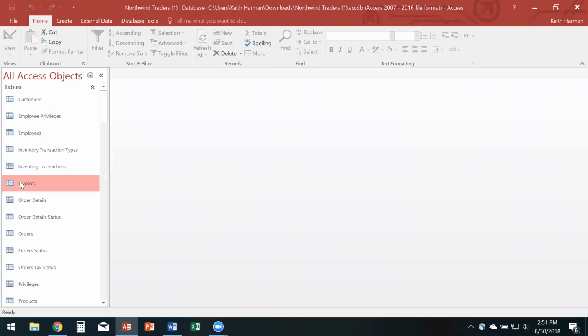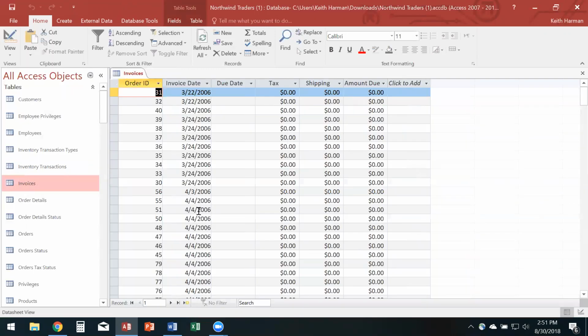Now we have invoices. Let's open that one up. All right. Now this one is indeed another fact table. It shows us tax that's applied, the shipping cost, the amount due, the due date, stuff that I can add, multiply, compute, utilize statistics of some type, analytics. That's what makes it a fact table.